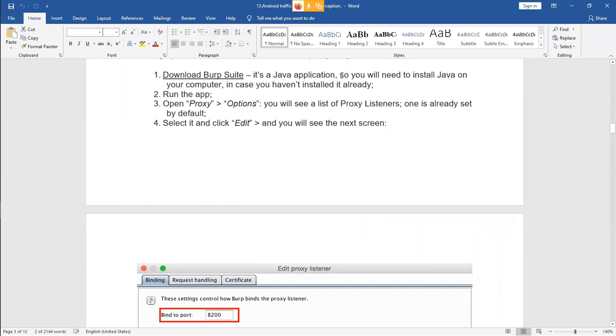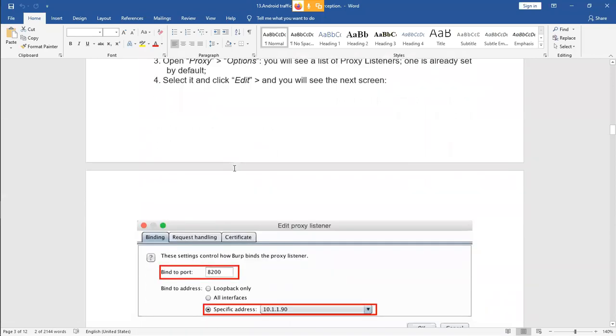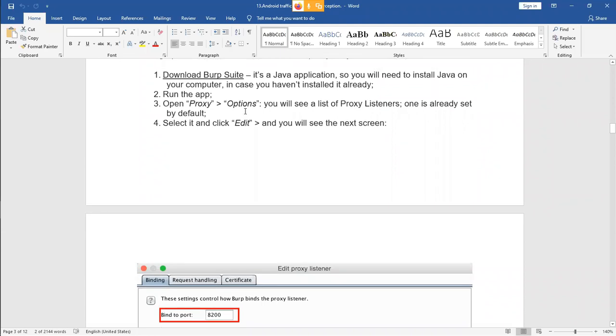It gives one by one all the steps over here. You need to install Java on your computer in case you haven't installed it already. Go to the proxy. Go to the options, and you will see a list of proxy listeners already set by default. Select that, click edit, and you will see it like this.